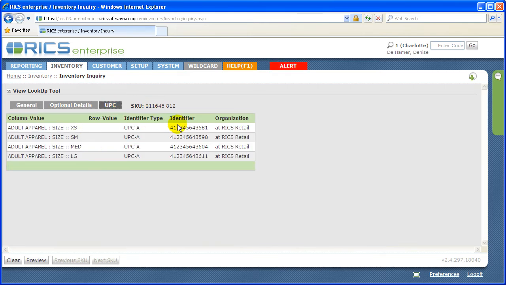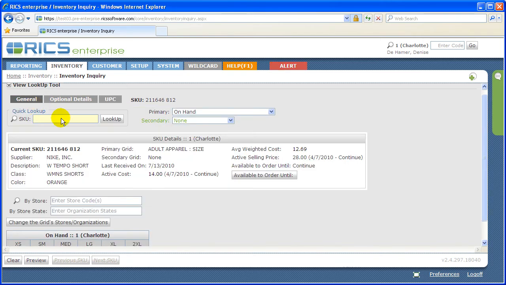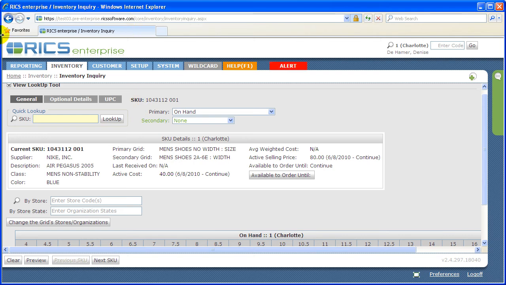There's also the UPC tab. If you click on that, you're going to see all of the UPC numbers for each size. If I did a particular lookup, say for Nike, if I was looking up all of my Nike shoes, I could click on this next SKU down at the bottom and the previous SKU to go forward or backward.